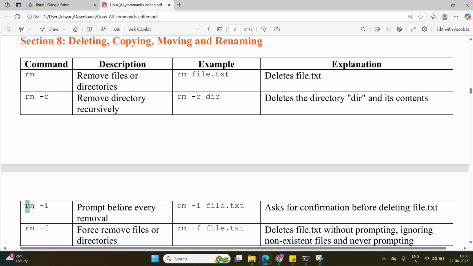The next command we have is rm -i. What it does is it prompts before every removal. Like if I want to delete something, we will get a pop-up on the window, right? In that kind of way, it will show us a pop-up for confirmation. So the command is rm -i and the file name. The description is: ask for confirmation before deleting the file.